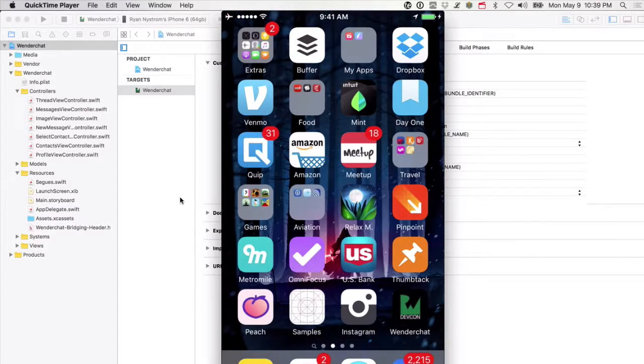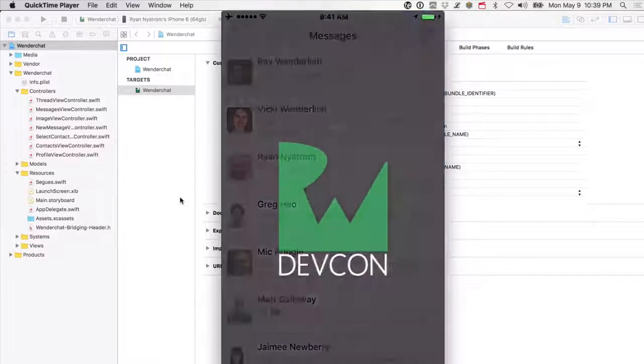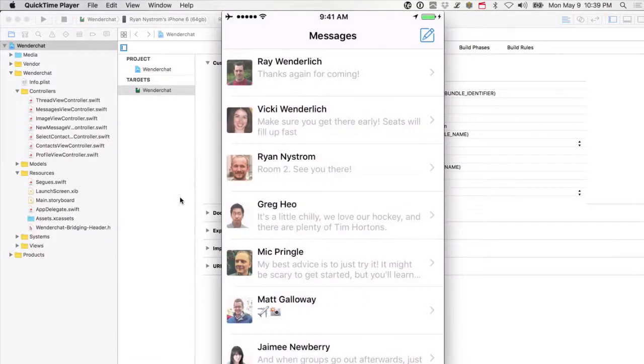If we build and run, then we 3D touch on the app, and we can see we've added our first static action. Now, if I were to select one of these, it doesn't actually go anywhere. But luckily, that's super easy to add.